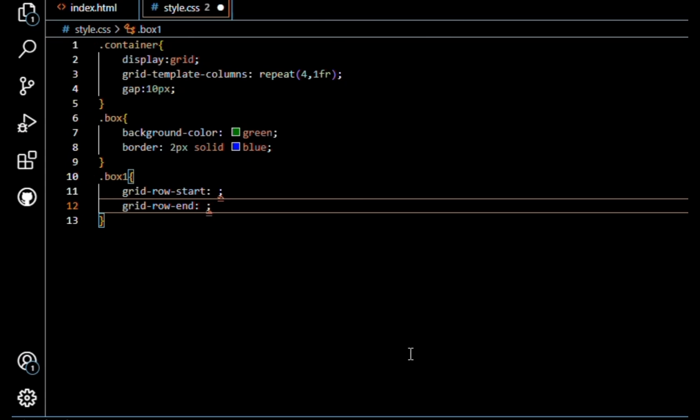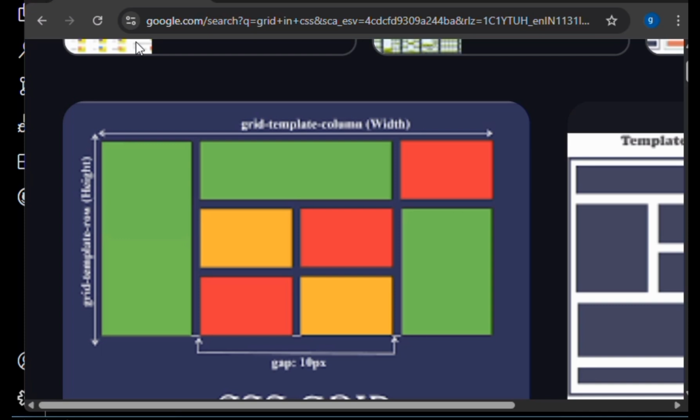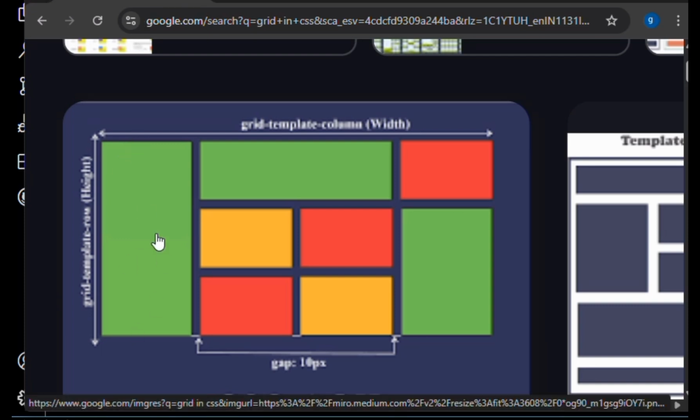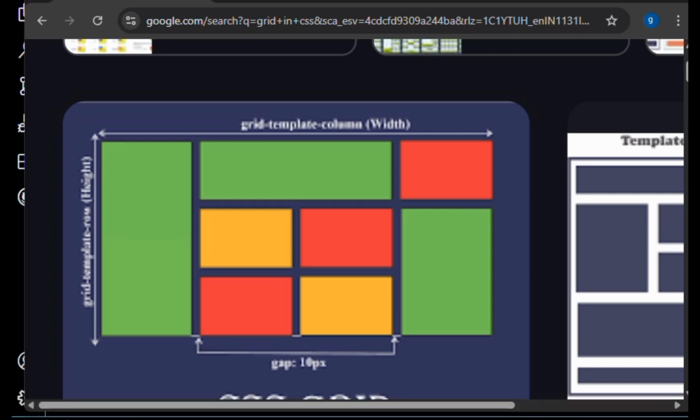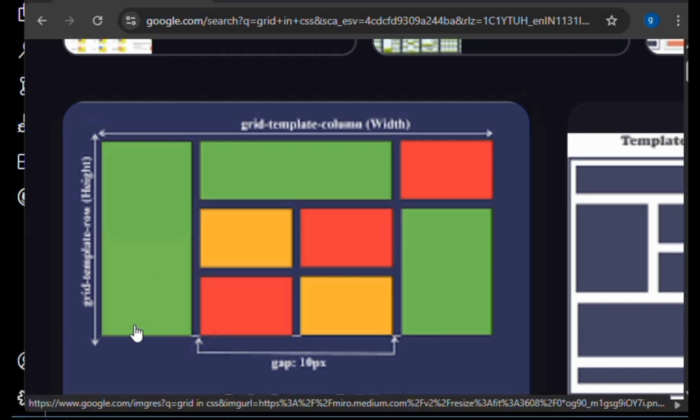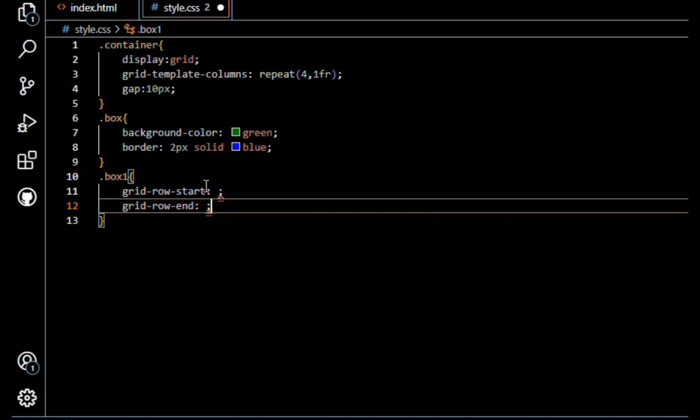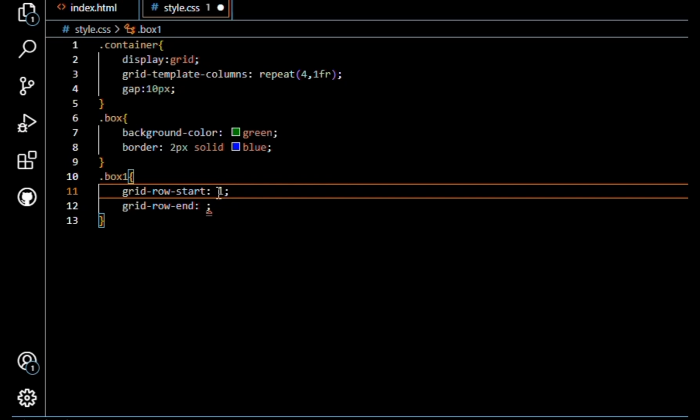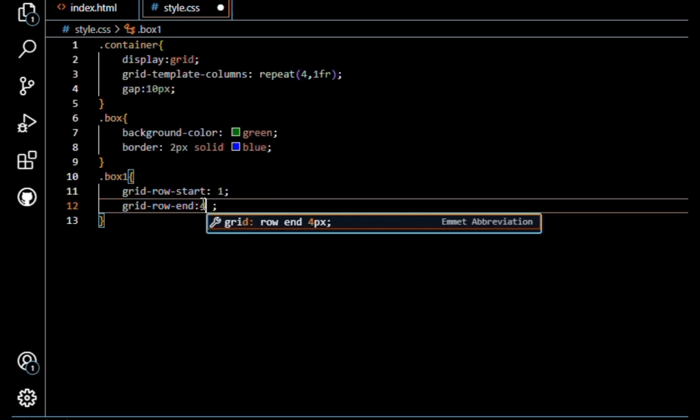First I will tell you what that is. In our example, you can see that box 1 is our first column. So the first column starts at the first row till the fourth row, which can be calculated as first, second, third, and this is the fourth. So now let's give the start as 1 and end as 4.